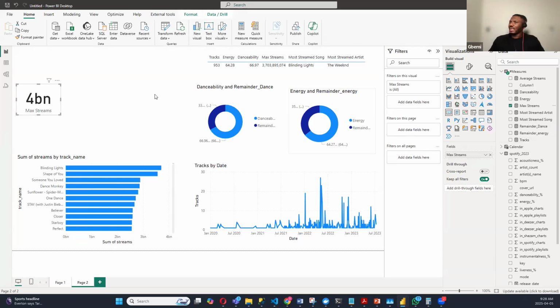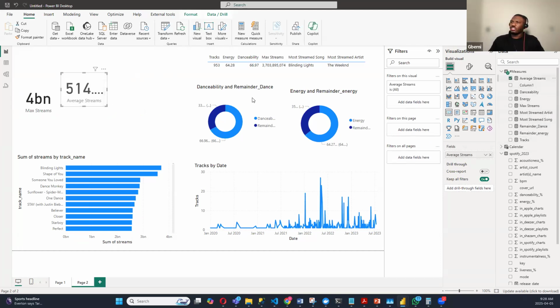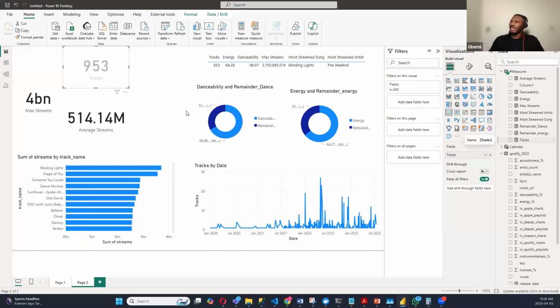So let me bring in another card. Make sure you click out before you click on another one. Let's click on average streams. Average streams is what? 54.14 billion. That's fine. Let's bring in another card. Let's see, can we bring in number of tracks?